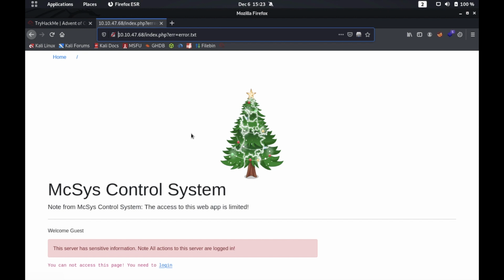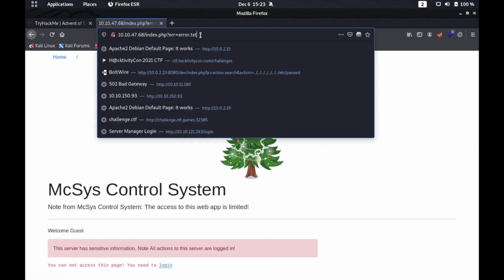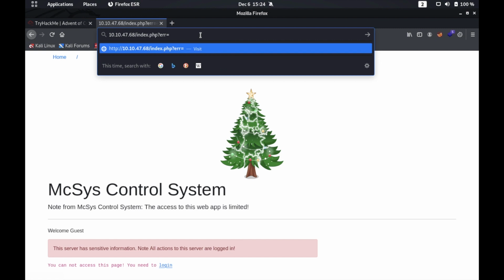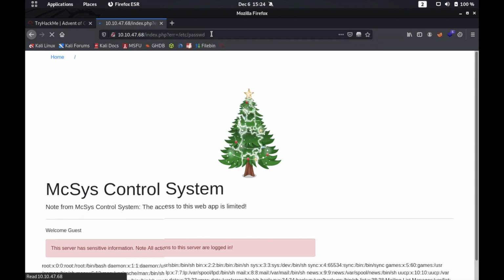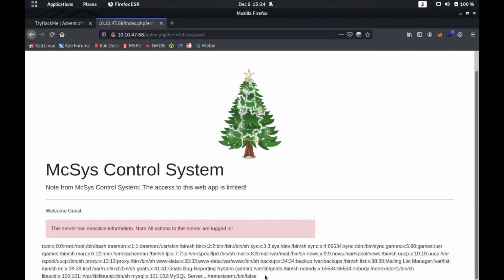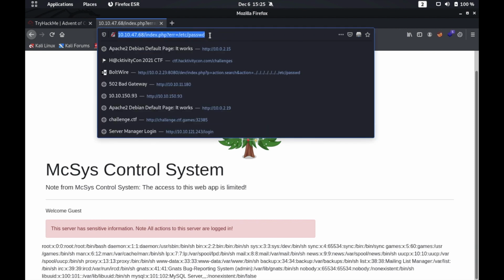Since this challenge is about file inclusion and we are looking at the URL with a file being mentioned, let's try to change that and see if we can access other files using this URL. Let's try to open the user information file. And we see that they have displayed the content.